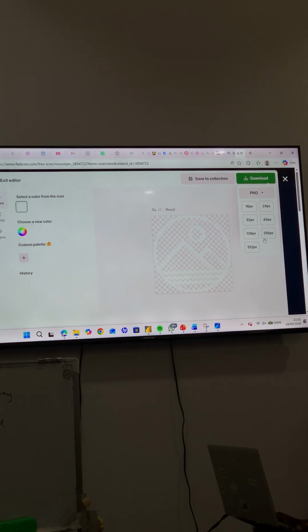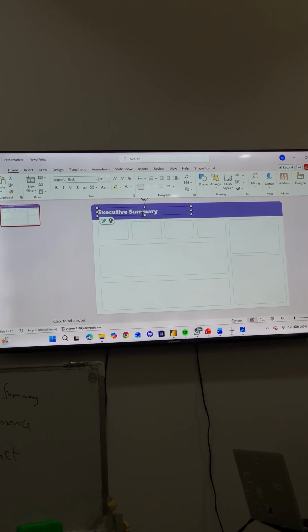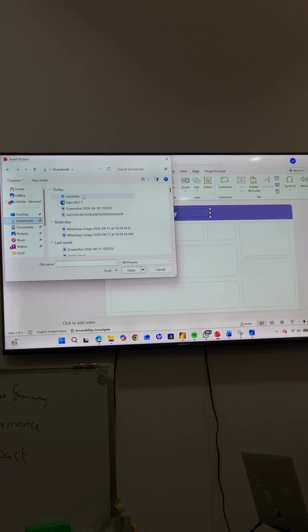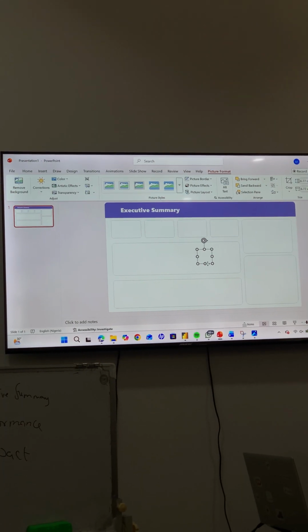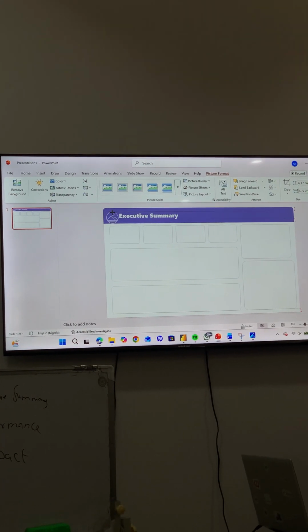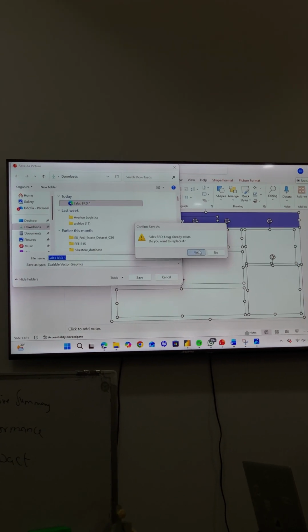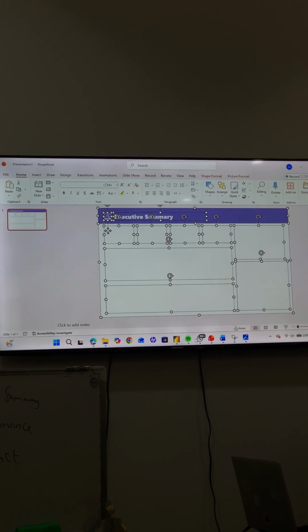So I can download it. I've downloaded it. Just to make things more interesting, I'll bring it in. This is what I downloaded, so this will be the logo of the company. Downloads, SVG. I'll just replace it with what I saved before. Then I come to Power BI.